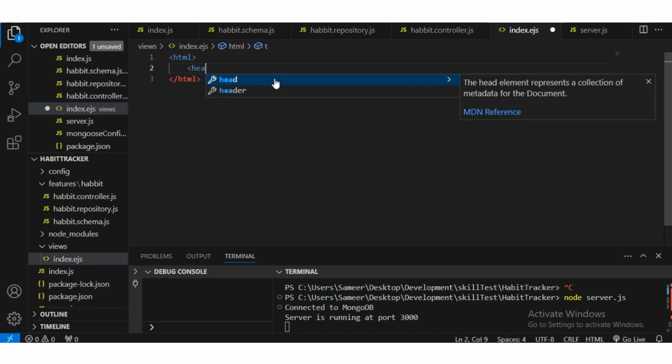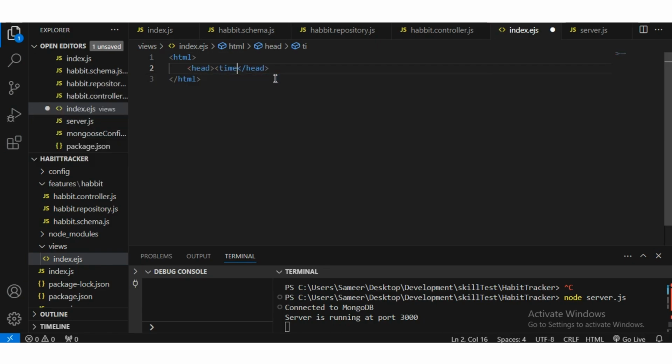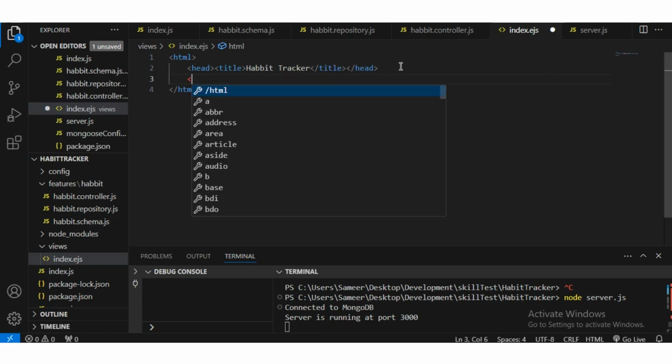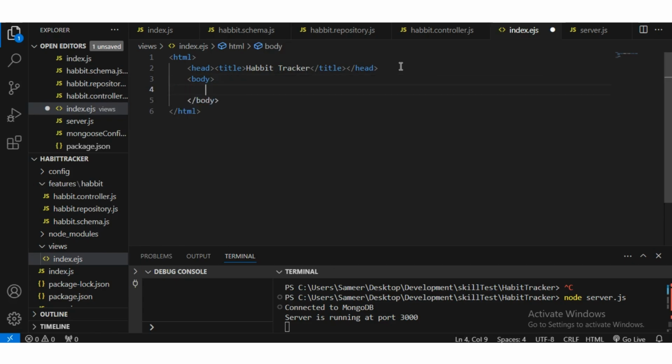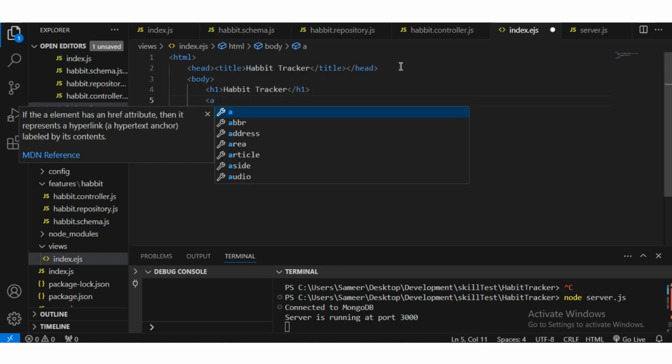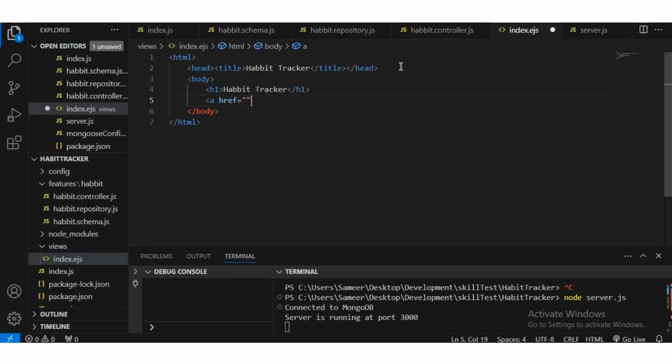and we'll have a head which will have a title, and this title will have habit tracker as the name. Also we'll have body. In the body we can have a heading which is called habit tracker, and then we can have the button, the anchor tag, which will take us to somewhere where we can fill the new habit. So add new habit, and also we'll need to list all the habits that we have.